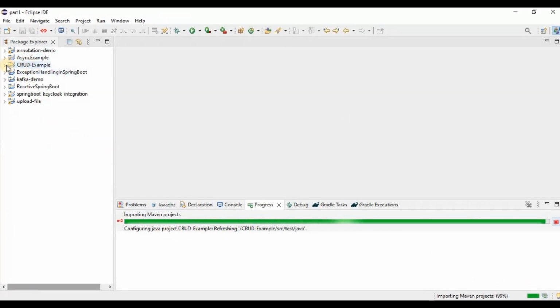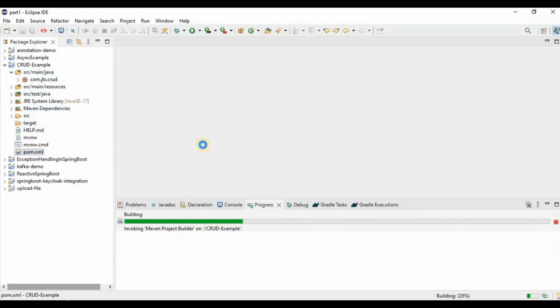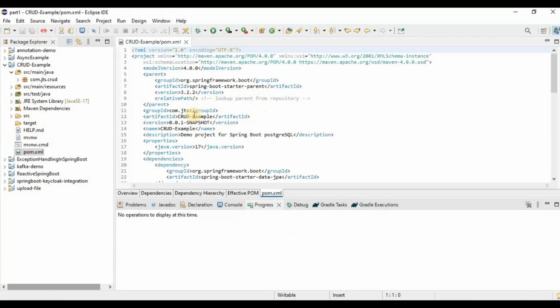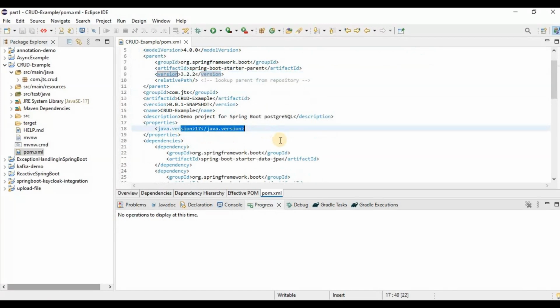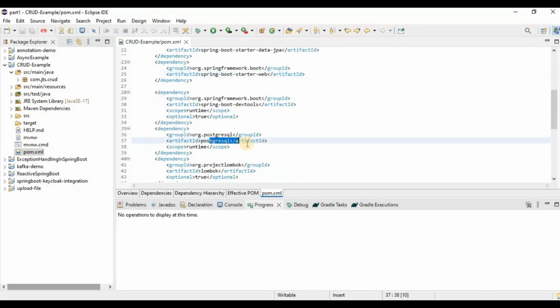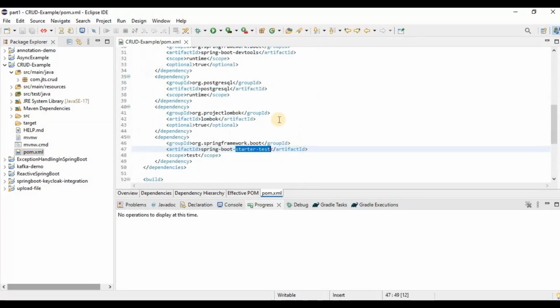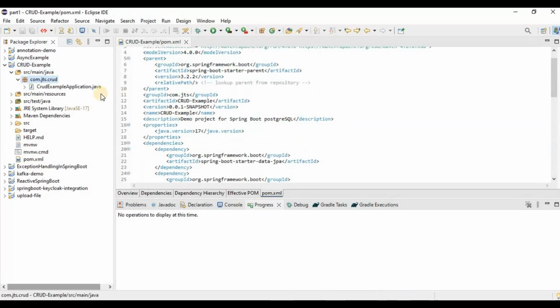Yeah, so it will generate all the things, right? If we see the pom.xml file, over here you can see the Spring Boot version is 3.2.2, the Java version is 17, and the dependencies are Data JPA, Starter Web, DevTools, PostgreSQL, Lombok, and Starter Test. So all the dependencies have been added, and the application is ready. We can start the application and it will start on the default port.